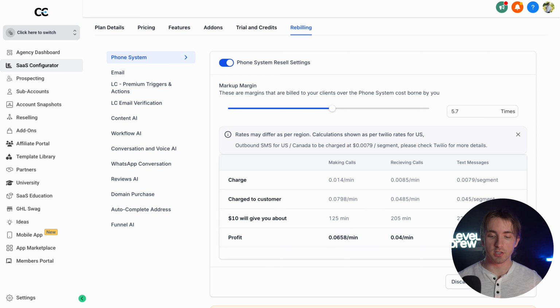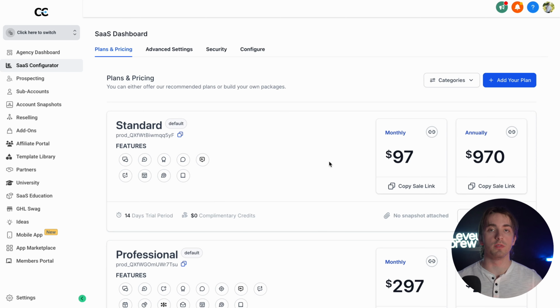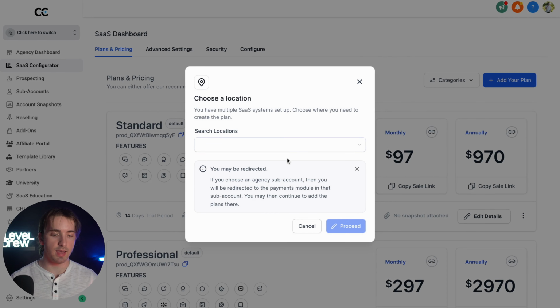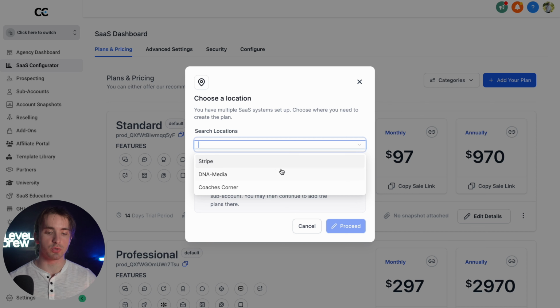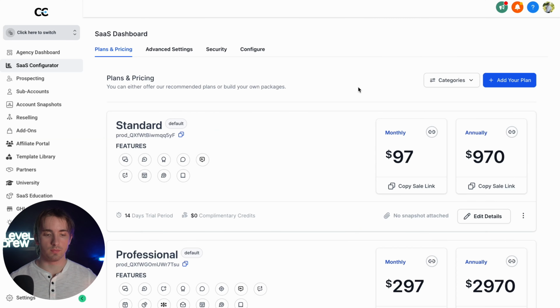Now when you're done with all of this, you can click Save Changes, and then you can go back to all of your plans, and you can do this for all of the plans that you're going to be using. Lastly, on this screen, we can add new plans by clicking Add Your Plan at the top right-hand side, and then selecting a location. This will just pull from Stripe plus whatever connected sub-accounts you have. So if this is our main sub-account, and then we click Proceed, our new plan will be created on that sub-account.